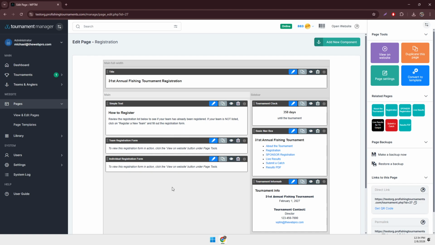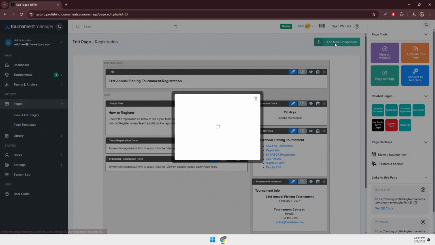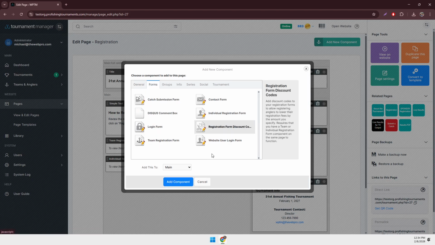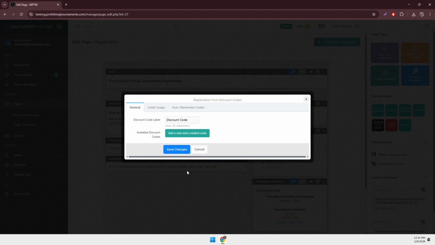And you'll notice this does not have a discount code component on it. We're going to go ahead and add that right now. So click Add New Component, do the exact same thing I did on the other page. And we have registration form discount codes. I'm going to add that component. And I'm going to hit save this change.